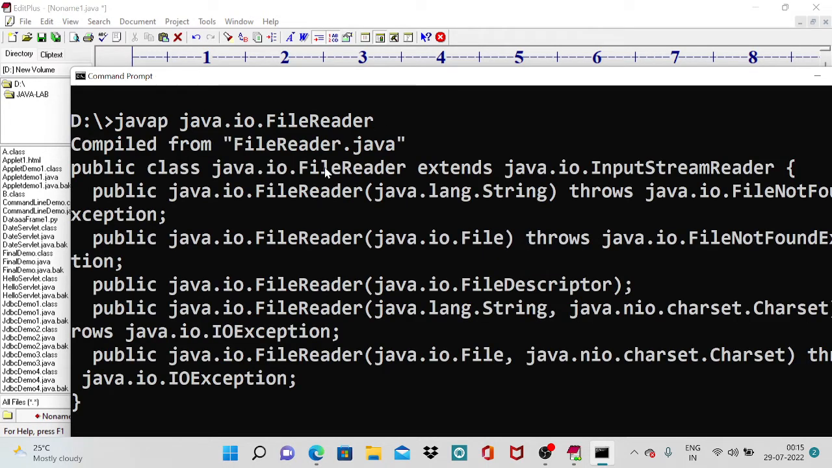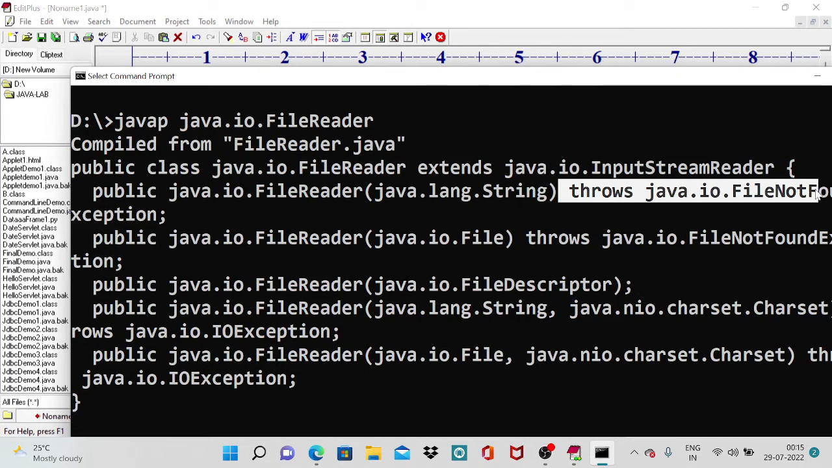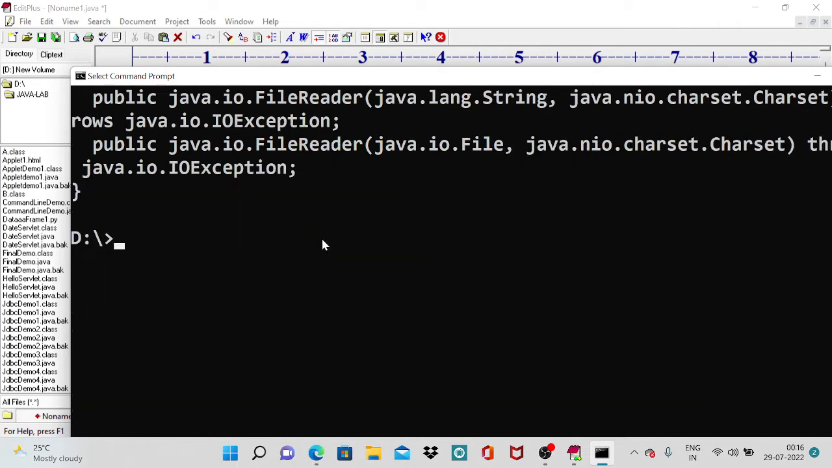If I press this button, then I am able to get all the information available under the FileReader class. If you see here, one of the FileReader constructors is expecting a string argument, but this constructor raises a FileNotFoundException. So what is that? If the specified string represents the name of the file, and the file is not available in our local directory or in our system, then it will simply raise an exception called FileNotFoundException, like this. So this is about FileReader.